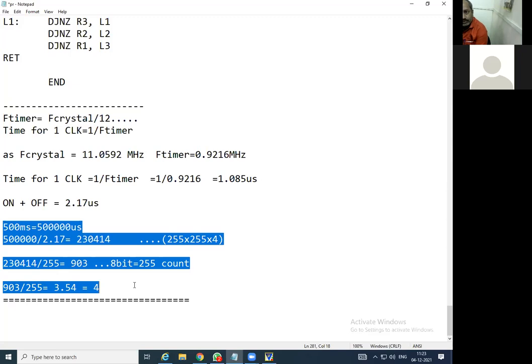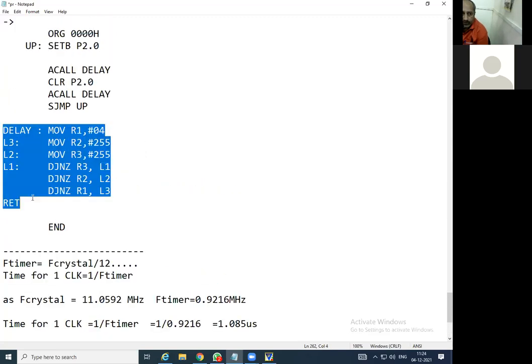So what is the maximum count that can be inserted into the register? That is 255. Got it? So for 500 millisecond, this is the calculation and this is the code for that.